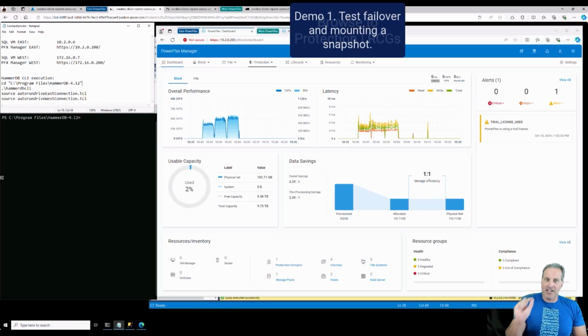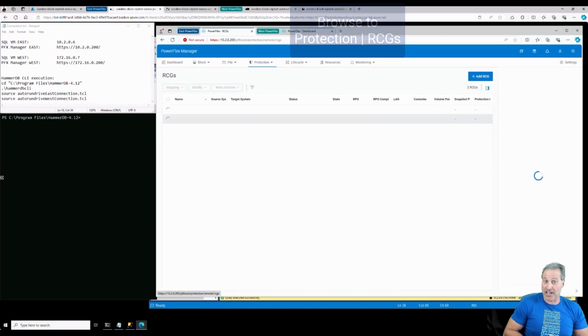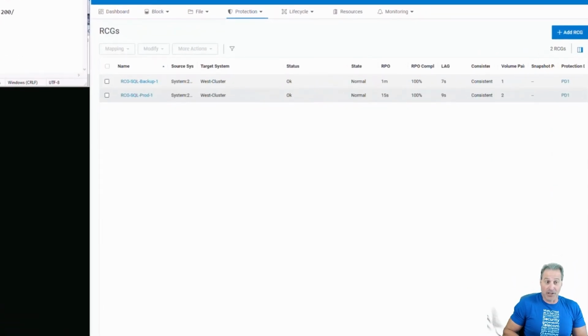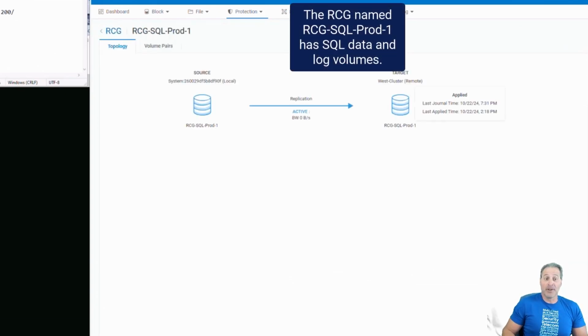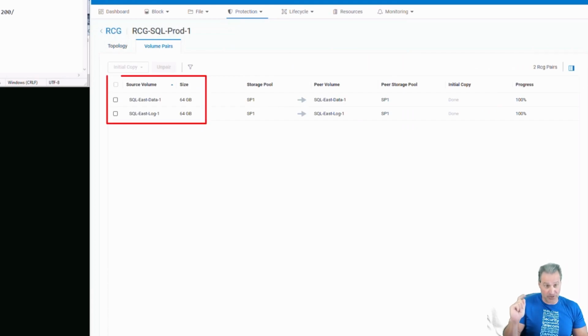So first one, demo and mount, or do a test failover, and mount the snapshot, and then do some testing on the other side. So we're going to browse to the RCG. In this case, I'm using a SQL Server workload. And inside this RCG, I have SQL data and SQL logs. So 2 volumes that are attached to my SQL Server, also in this resource group. And I have another SQL Server on the other side that I'm going to mount these volumes to once I do the test failover. So let's do that.